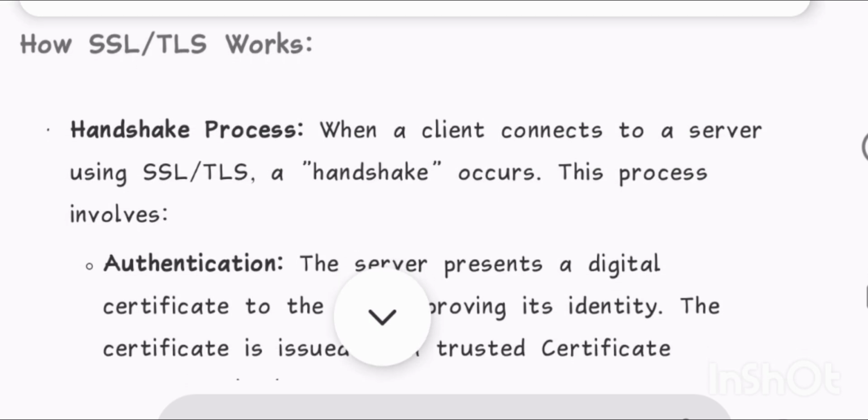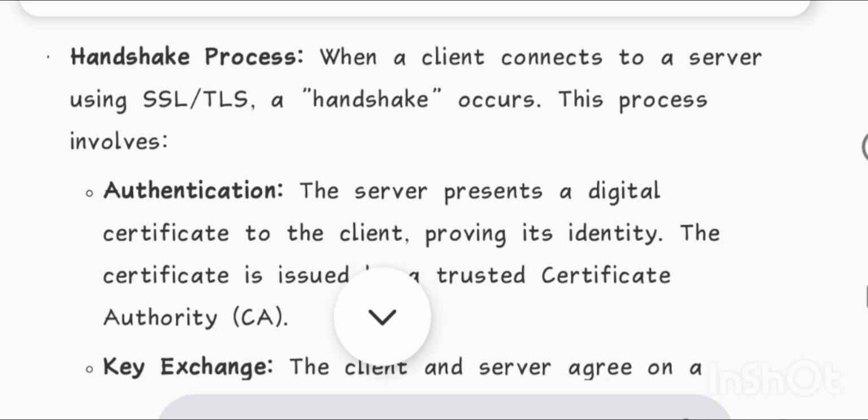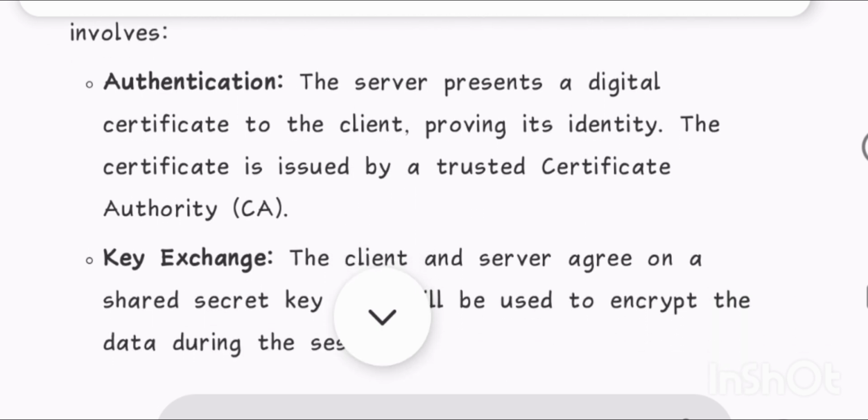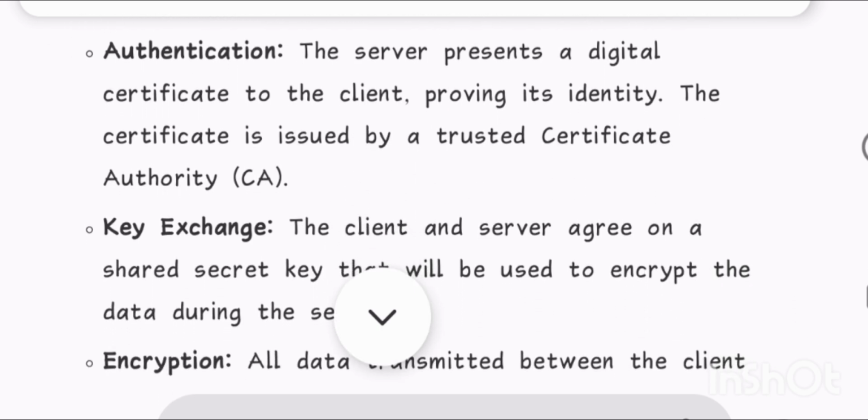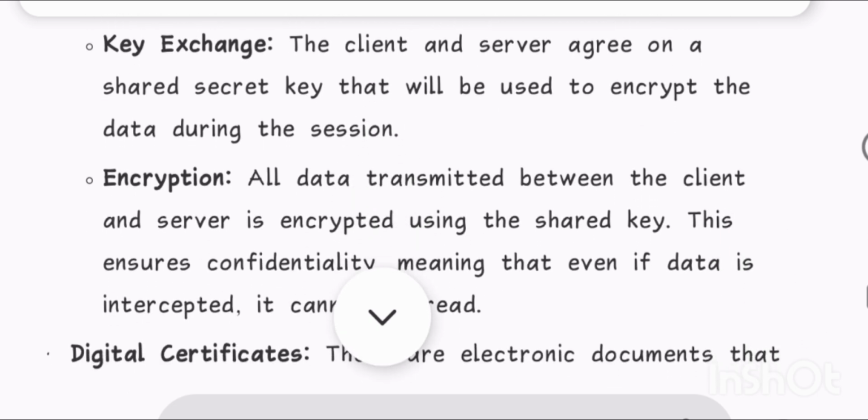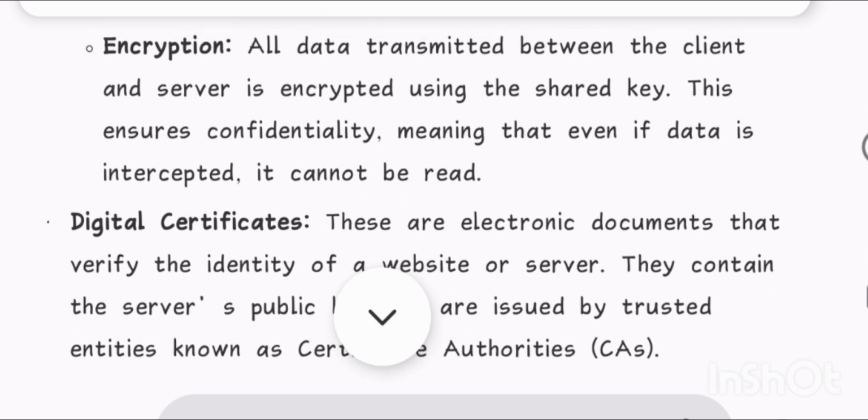How SSL/TLS works. Handshake process. When a client connects to a server using SSL/TLS, a handshake occurs. This process involves authentication. The server presents a digital certificate to the client, proving its identity. The certificate is issued by a Trusted Certificate Authority, CA. Key exchange. The client and server agree on a shared secret key that will be used to encrypt the data during the session. Encryption. All data transmitted between the client and server is encrypted using the shared key.